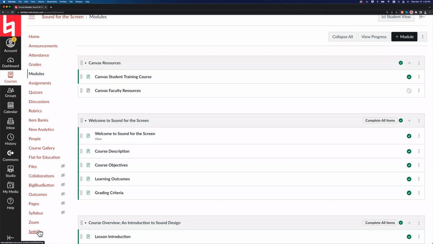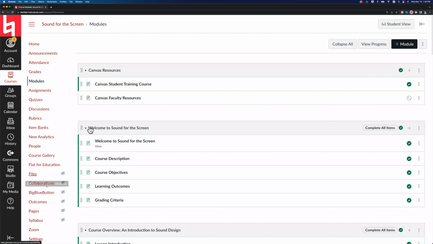Skipping over a lot more of these, settings is where you would go to change that course end date I mentioned earlier if you needed to provide students with an extension after the semester ends. All right. That was a lot of me just showing you stuff and explaining stuff. Let's actually do some stuff.